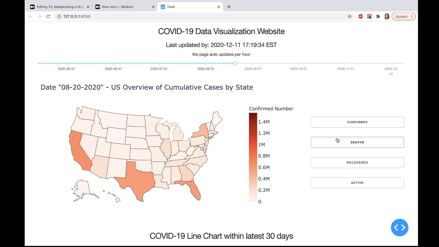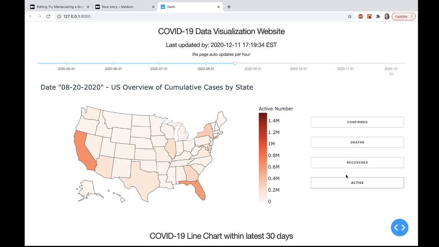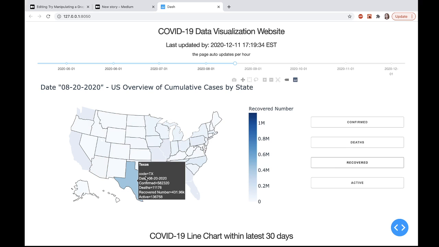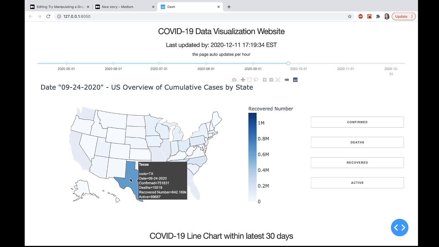And by clicking on different buttons, you can see that I click on death and then recovered and active. The crop leaf map will change because the data points changed. And you could see the corresponding information. And when you drag on that, you could see the colors and data behind it changed.